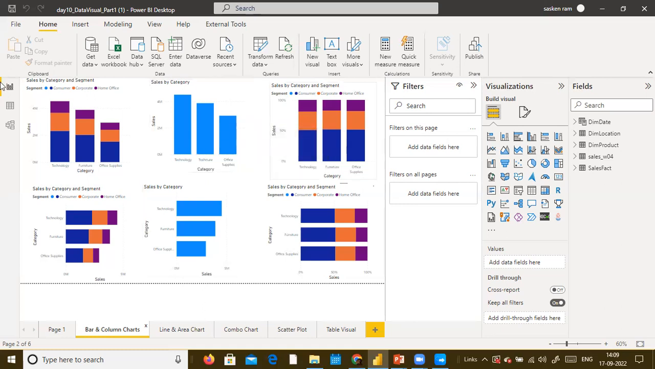So this is the one, and this is your stacked bar chart. Even in the case of stacked, you have column as well as bar chart. This is called the clustered chart. This is your stacked chart. Okay, this is the 100% stacked chart. In the last session, we discussed this one. Hope you would have gone through this.